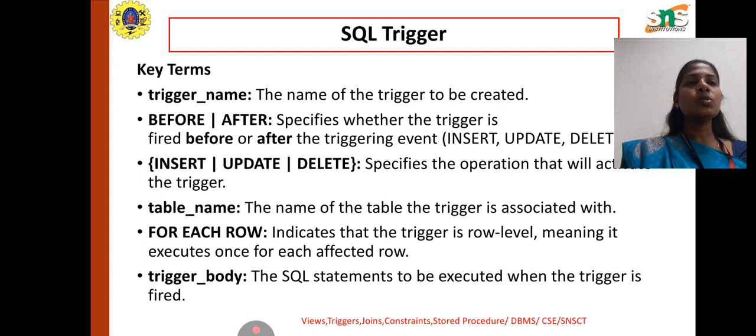body. The first one is the trigger name, the name of the trigger to be created, and it is user defined. We can create our own trigger name. Next, before and after specifies whether the trigger is fired before or after the triggering event: insert, update, delete. These three kinds of operations act as triggers, because we can update, delete or insert in the database, which means some changes will be made to the database. That's why it is called an SQL trigger.